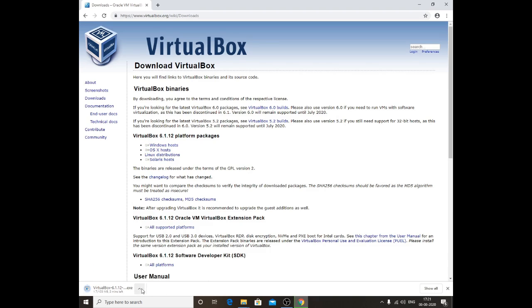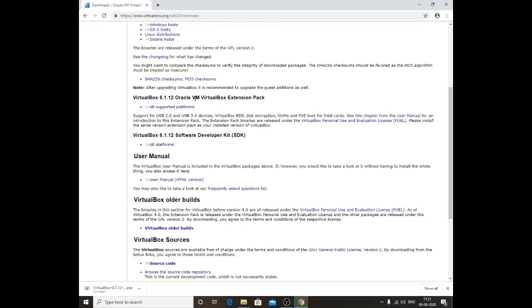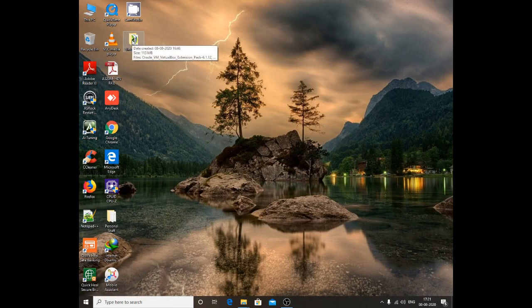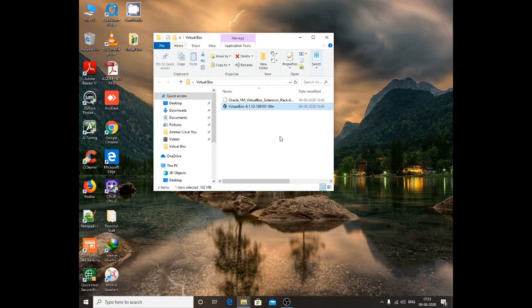It will start downloading. I already downloaded the package, so I cancelled that one. We need to select download VirtualBox extension package. So we can select all supported platforms. It will download the package. So after this we need to close this. The package has been downloaded and copied over here on desktop. I will show you how to install this package.